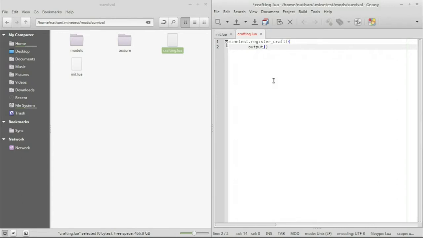Now, what are we going to output? Well, the first thing we're going to make is cotton, and we're going to do that out of grass. So we are going to output farming:cotton, and we only want to output 1. So we will put a 1, put a comma at the end there, enter, and then we need a recipe for that, of course. Recipe is done inside of more curly braces.